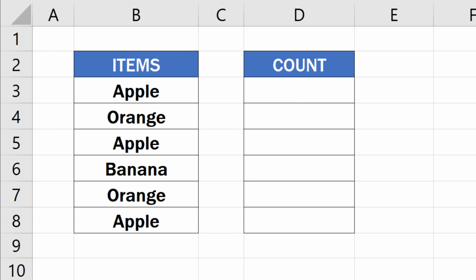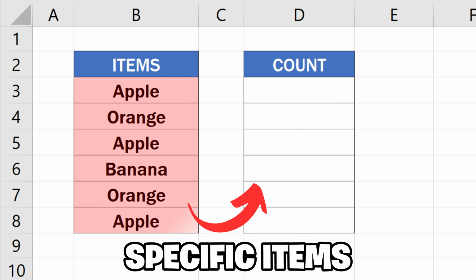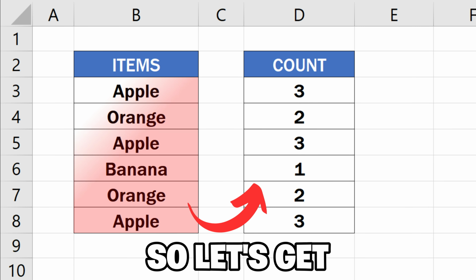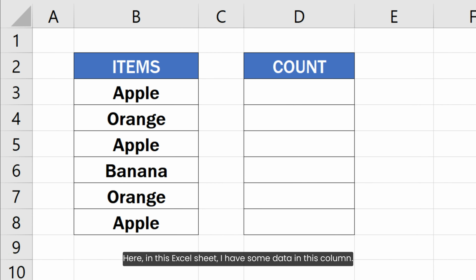In this video, I will show you how to count specific items in a list in Excel like this. So let's get started. Here in this Excel sheet, I have some data in this column. Now I want to count how many times these individual items appear in the list. For example, for the first cell, I want a count of 3 because the text apple appears 3 times in the list.